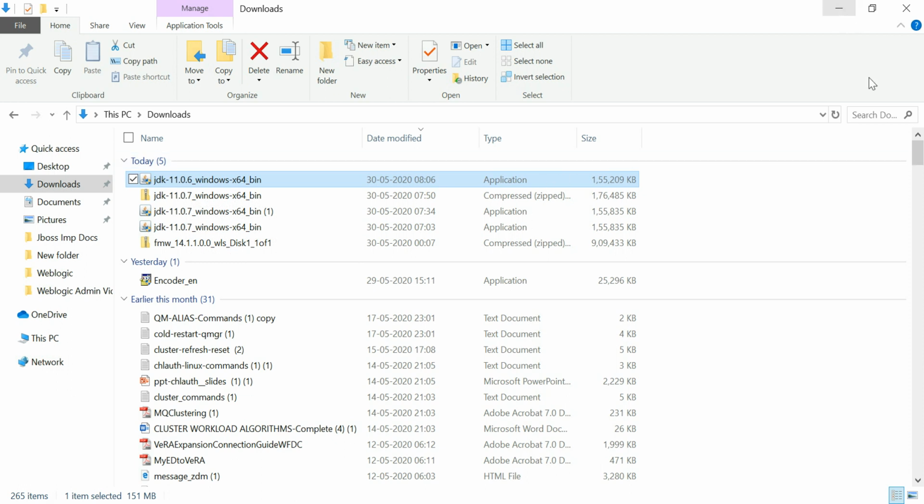One of the major updates from JDK 11.0.6 onwards is that there is no separate JRE. Before 11.0.6, I mean versions 1.8 or 1.7 and so on, we had a JDK along with a JRE. From 11.0.6 onwards there is no JRE. They introduced only the JDK, the Java Development Kit. Just click on it.